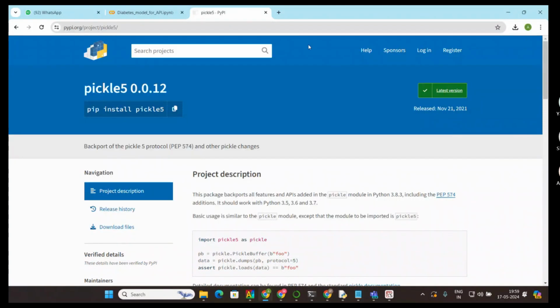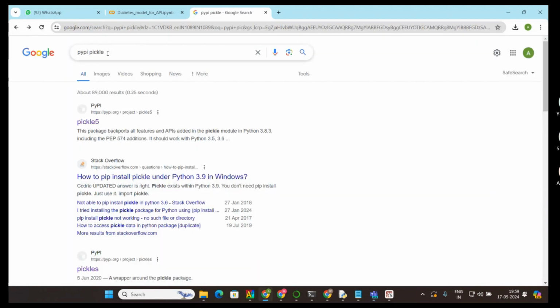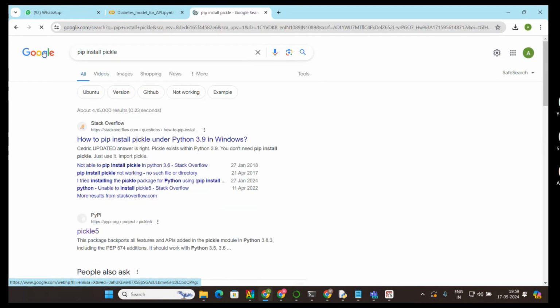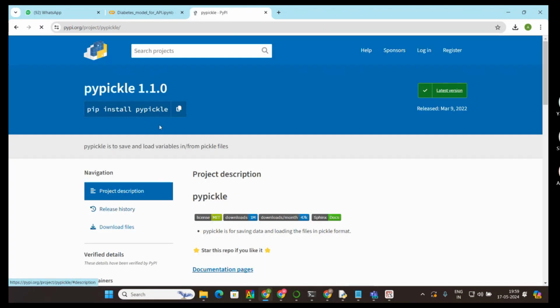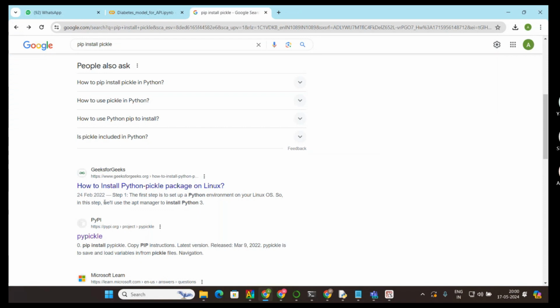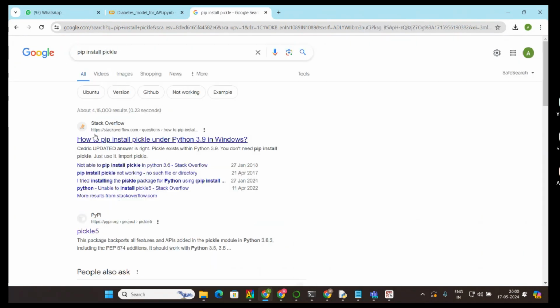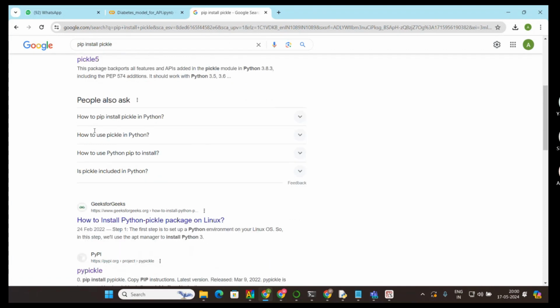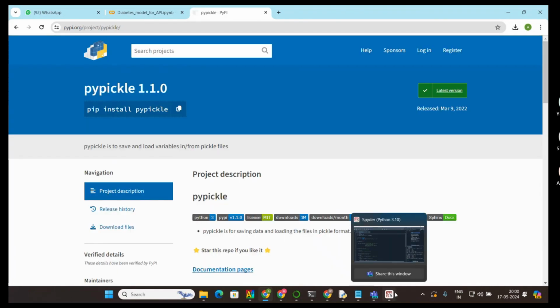So something will be like this. Sometimes the version will not match. So in those cases, what you will do is pip install pickle. So this is another way of doing it. You will get some other thing, and then you can install it. If some version is not supporting, you can try some other way. Like that, go on and install it.